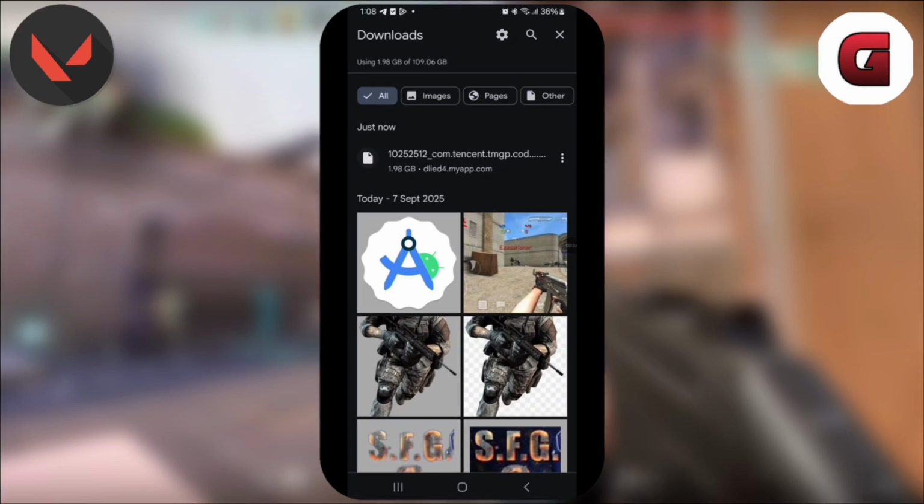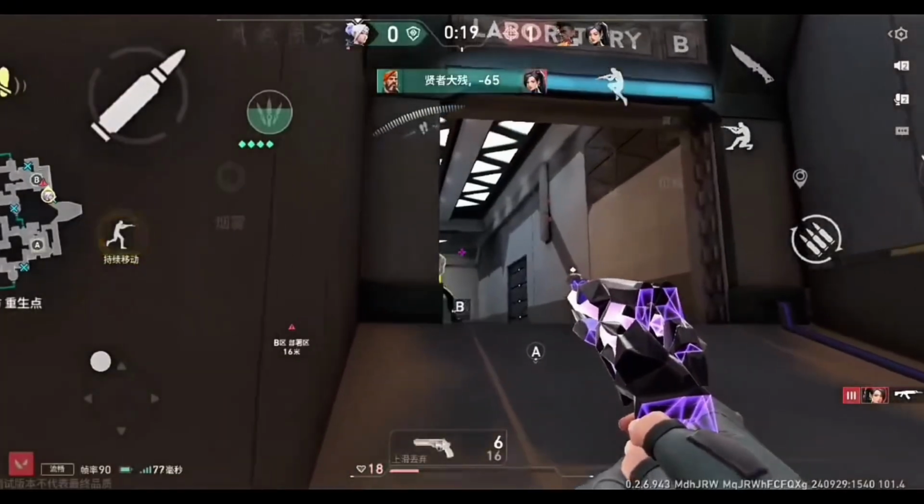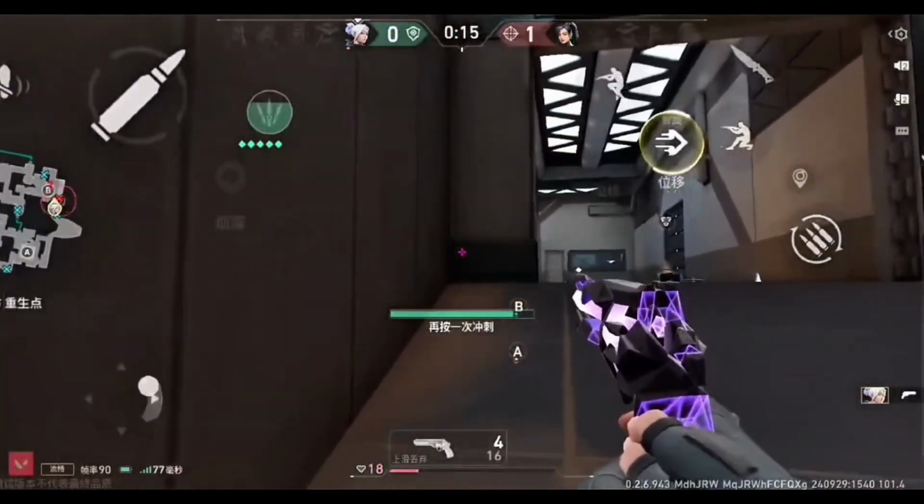And once it's finished, you can now click the file to start installing the game. And then the game will now start installing, just wait for it to finish and then you will now be able to play the game. And so that's just how you do it guys. Now that you've watched this video you can now do it yourself.